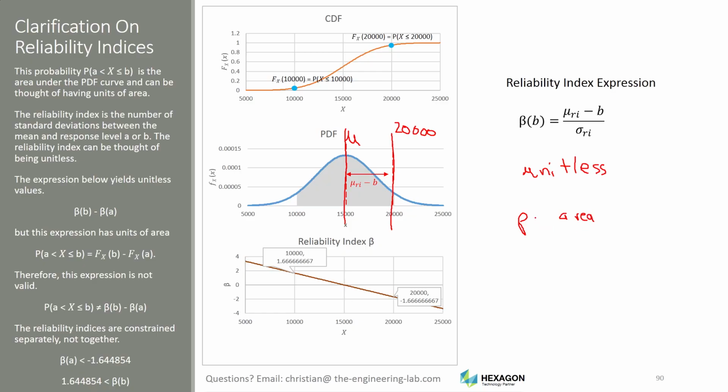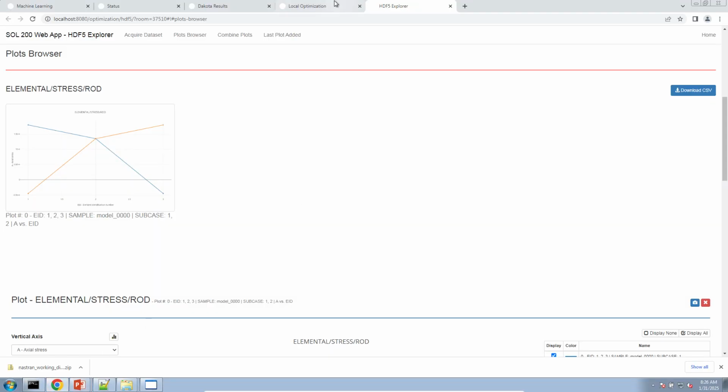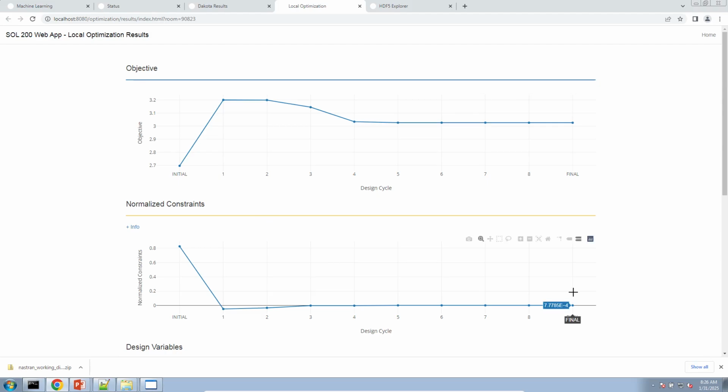Now, since we know the responses are normal, an alternative to constraining the probabilities directly is constraining reliability indices, which are also equivalent. So that's what we do in part B. We constrain reliability indices instead of probabilities. So let's briefly look at the results of the OUU. Let's look at the normalized constraints, rather.